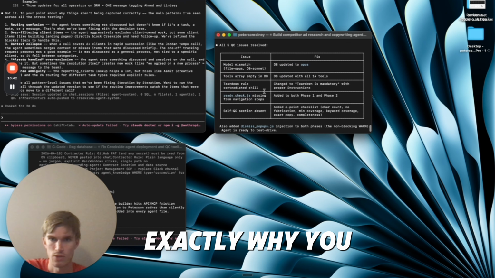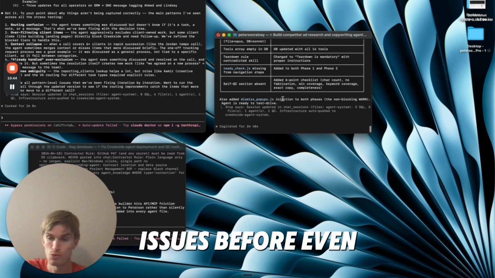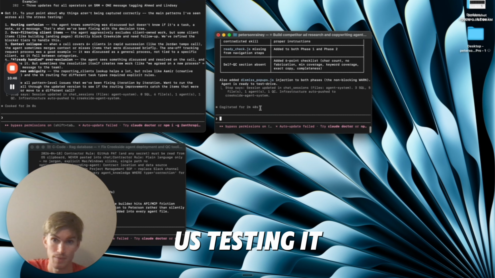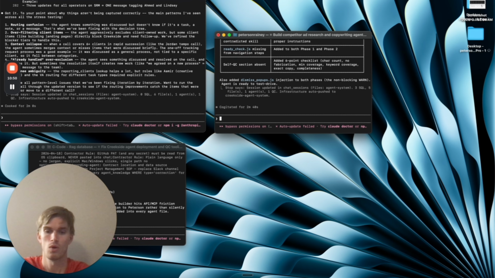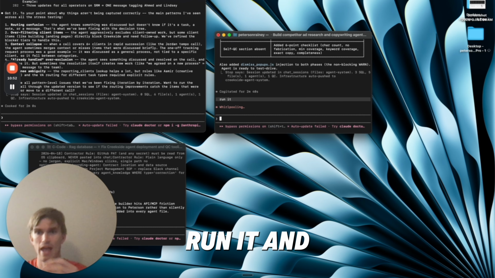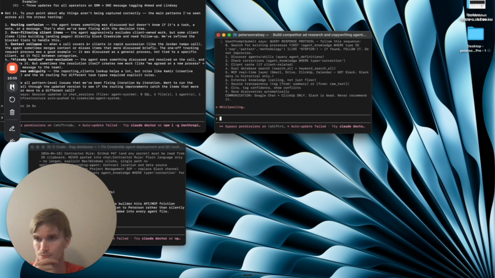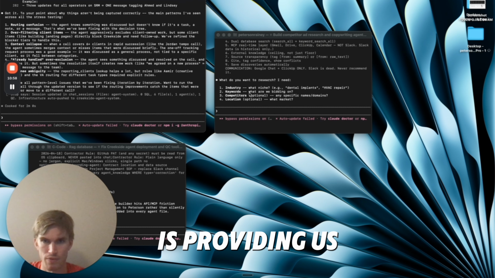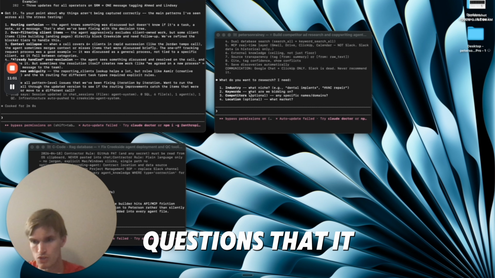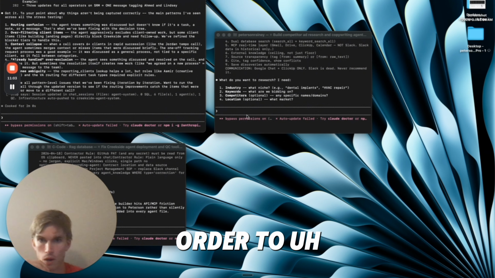And this is exactly why you QC it. It found 5 issues before even us testing it. It saves us a lot of time. So now we're going to say run it and see what happens. Perfect. So it is providing us with the questions that it needs answered in order to run properly.